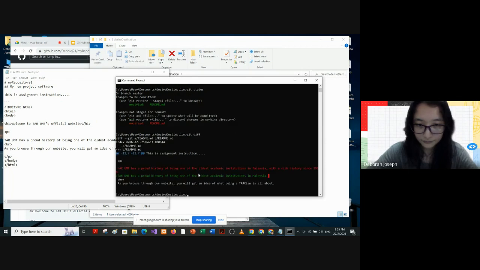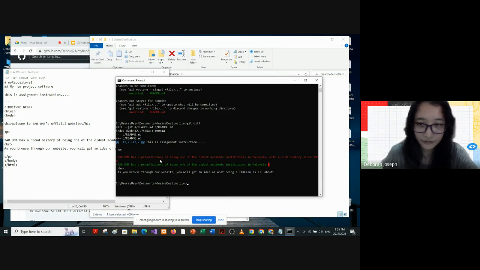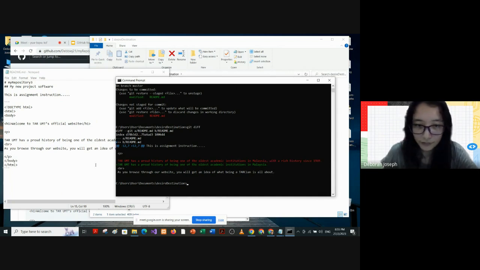Okay. So here it tells you that this particular line in my code, from "with the rich history since 1969, UNT is the oldest academic institute in Malaysia", has been removed. So here we can see what I have modified in this readme file.